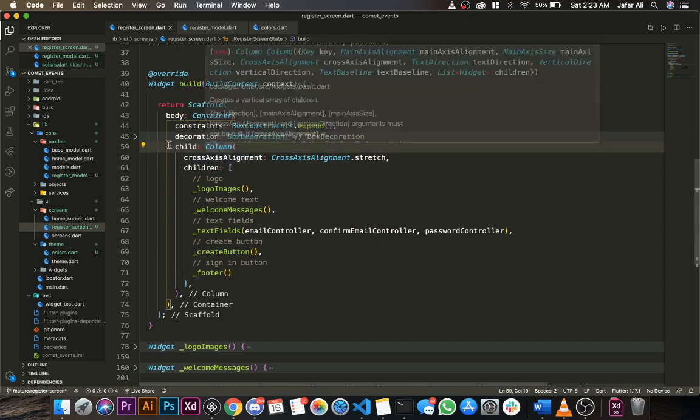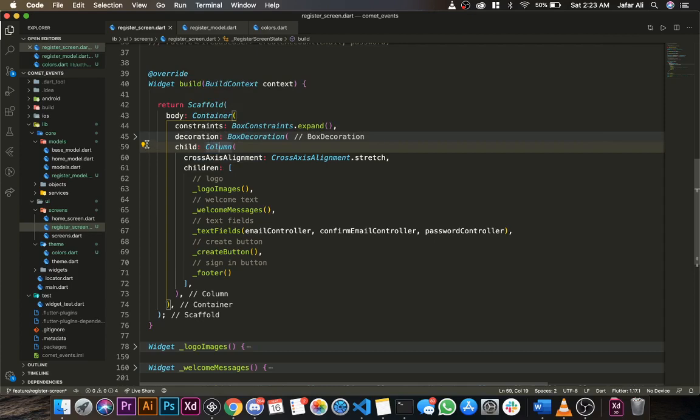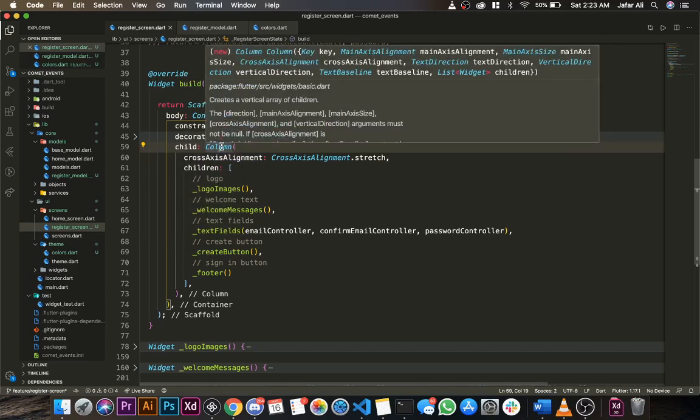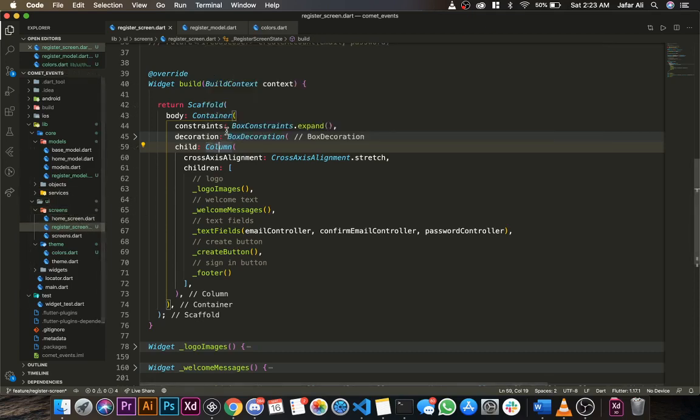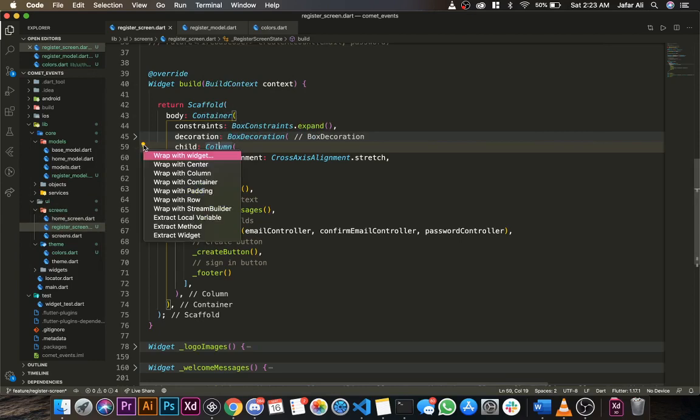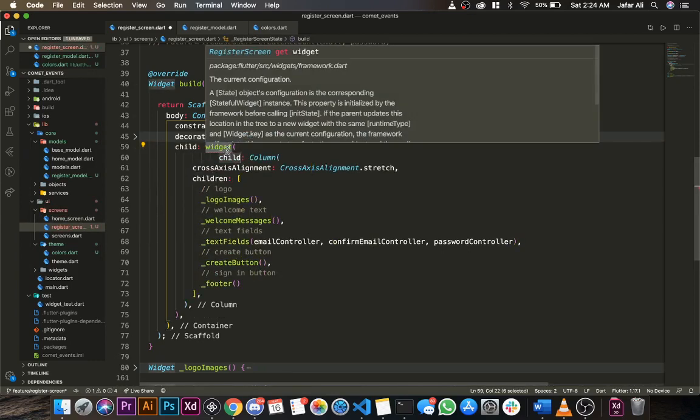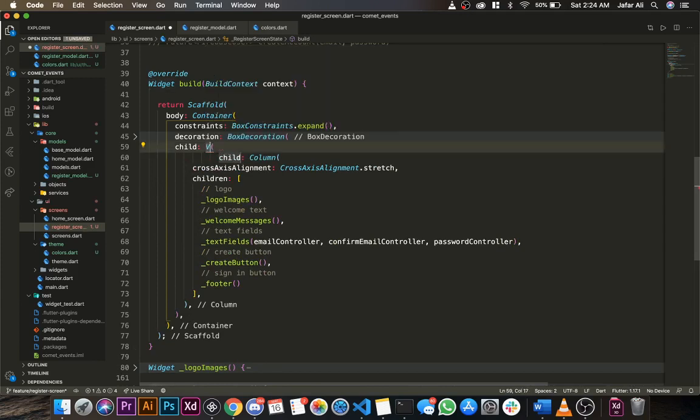So this would be a good place to put our view model builder. And a view model builder is basically a widget that takes our view model and merges it with our screens, our UIs, our views. So let's go ahead and wrap this with a widget. And let's go ahead and type in view model builder dot reactive, because it's a reactive one.